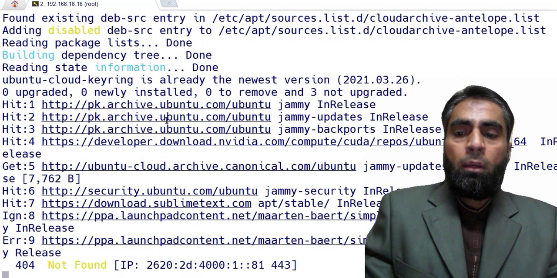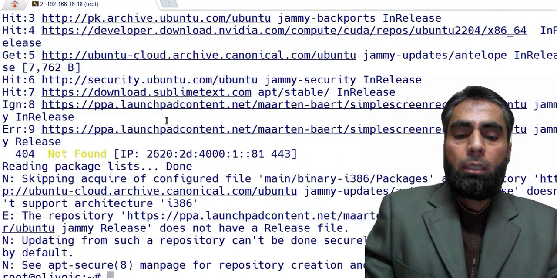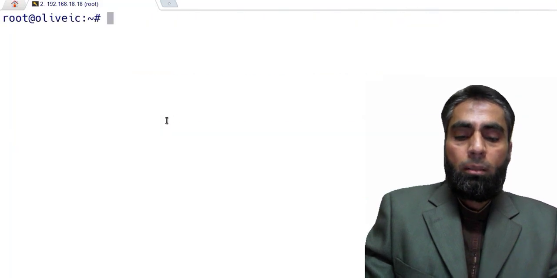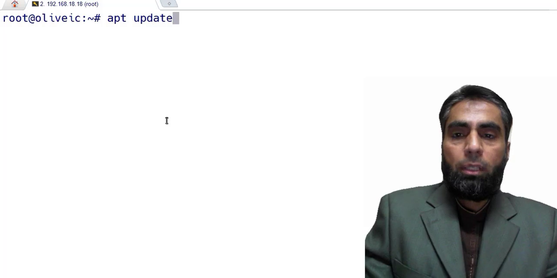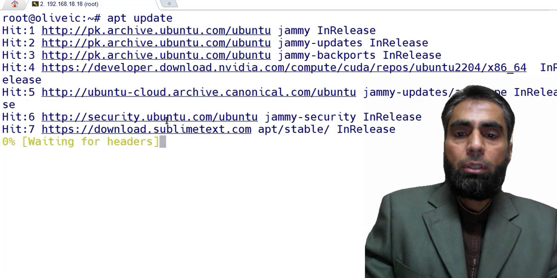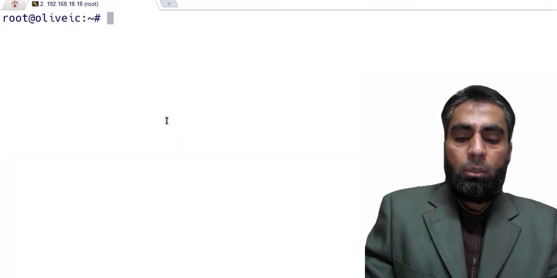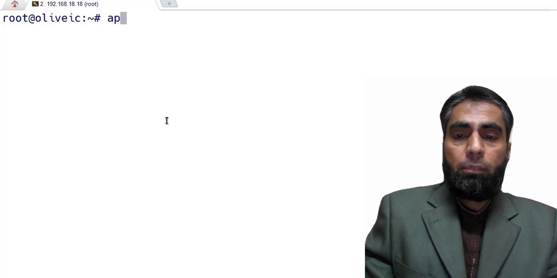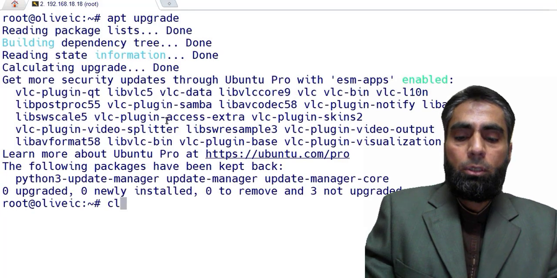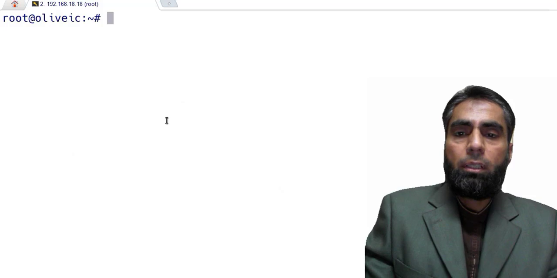sources list. Now, the next step is that we need to update the repositories because we have added a new repository into the source list, and that's fine. Similarly, we also check if there is any upgrade available. So we just upgrade the system. There is no upgrade currently available.